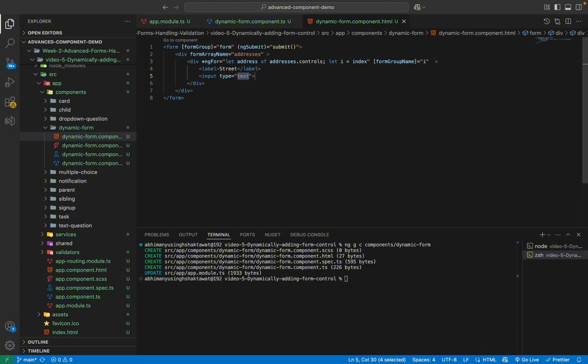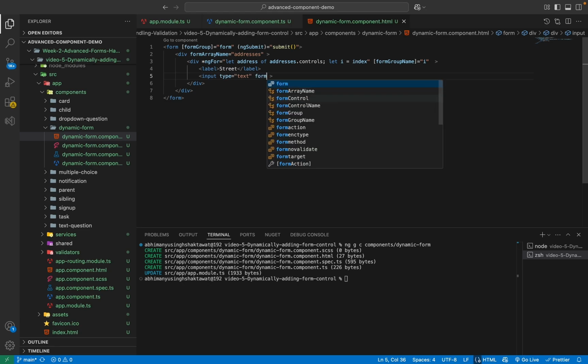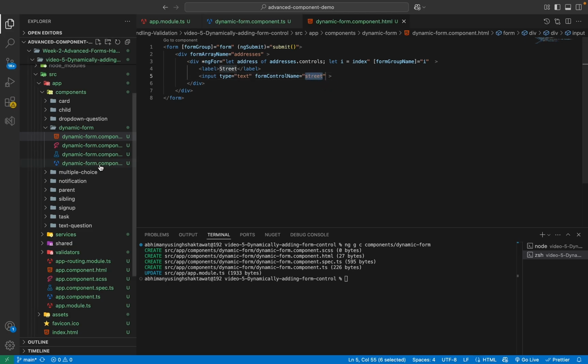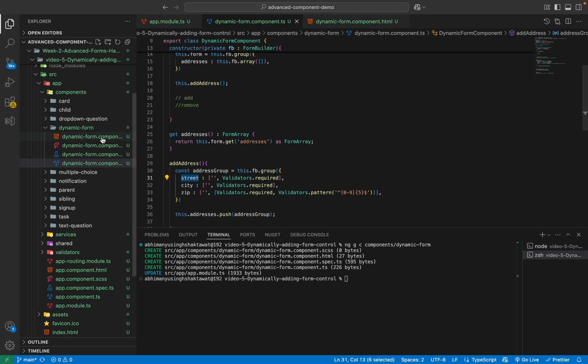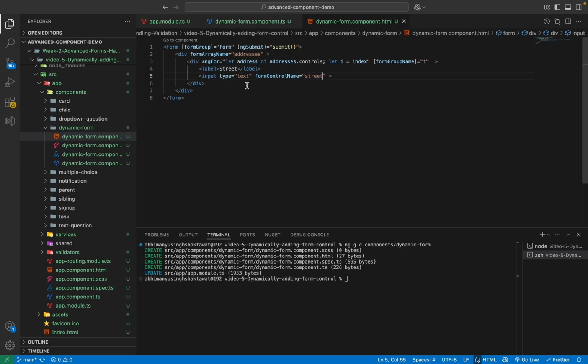So the input field, and this would be of type text, and we can give our form control name. The form control name would be our street, and this street we are getting from here, this one we have defined it here. So street, and like this we'll have for our city and our zip code. So I'll just copy and paste.